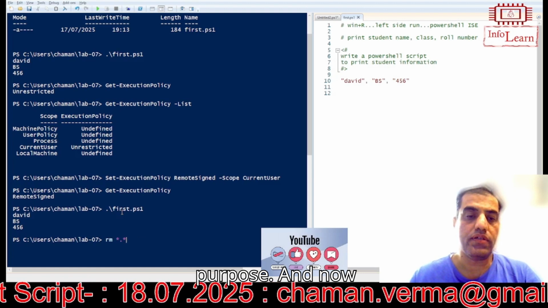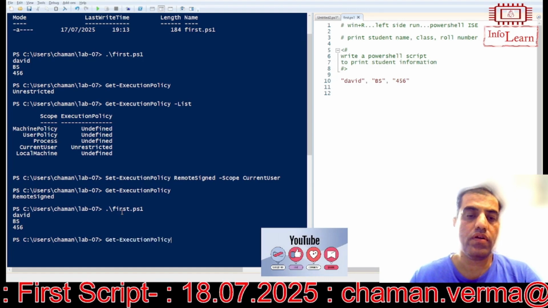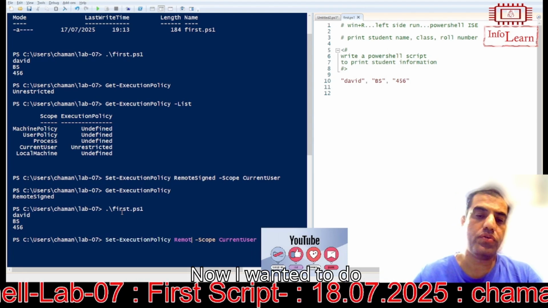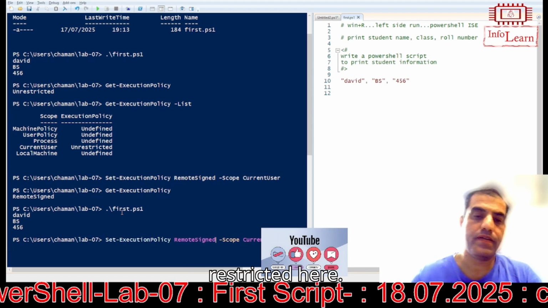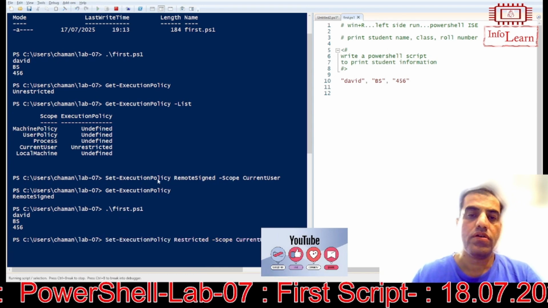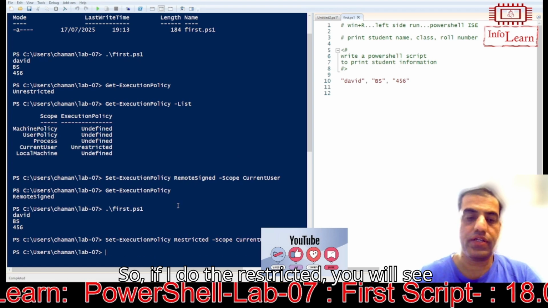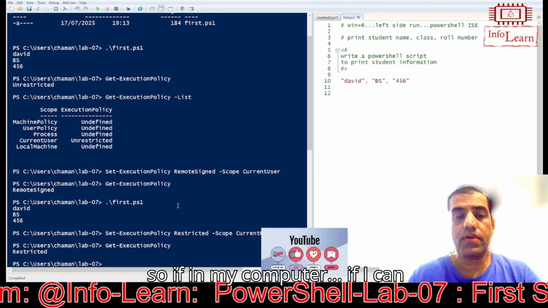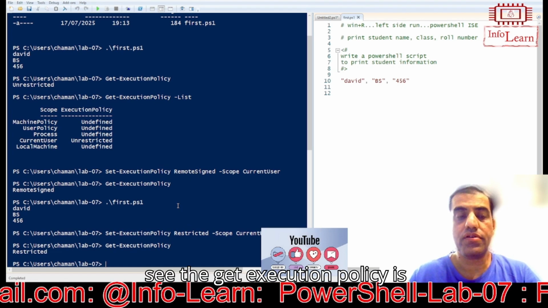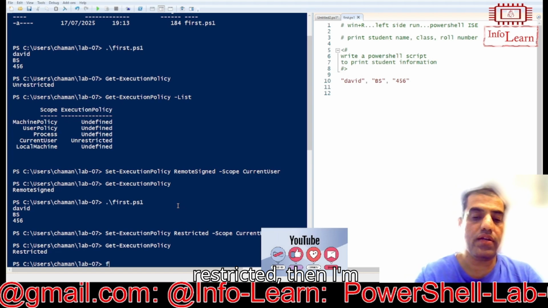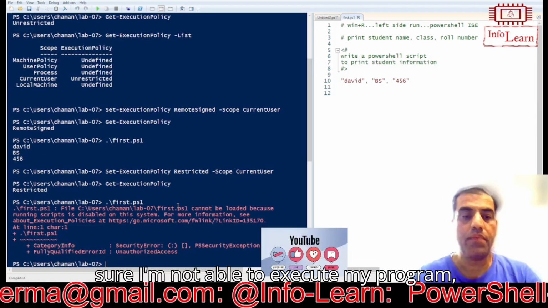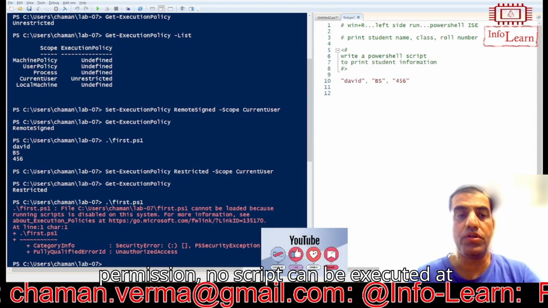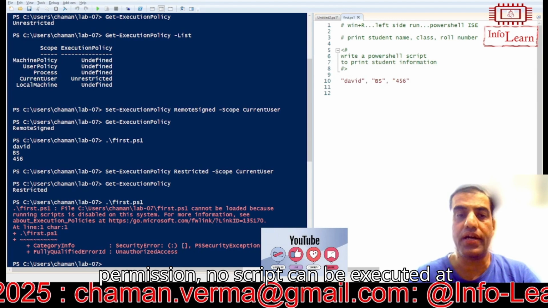Now let's try one more. I want to set Restricted here. If I set Restricted, you will see it is now Restricted. If in my computer Get-ExecutionPolicy shows Restricted, then I'm sure I am not able to execute my script. That means I have no permission. No script can be executed at all.